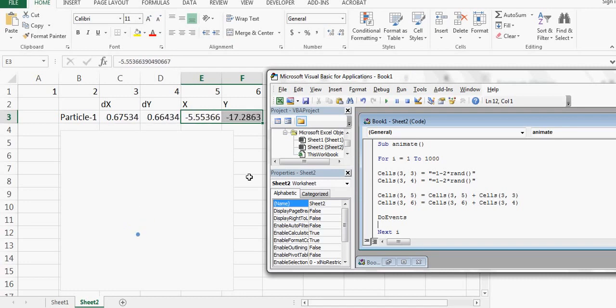So this is how you do the animation. Now what we need, we just need 20 particles like that. So how will I do that? I'll put one more loop.